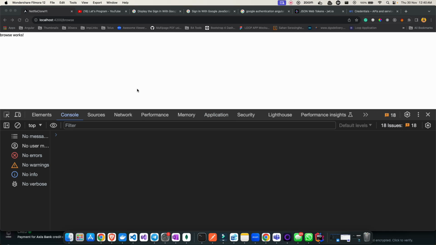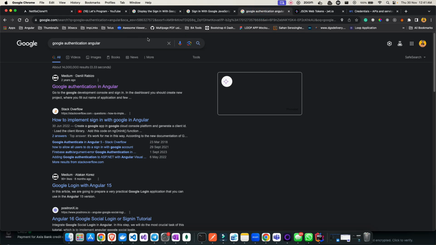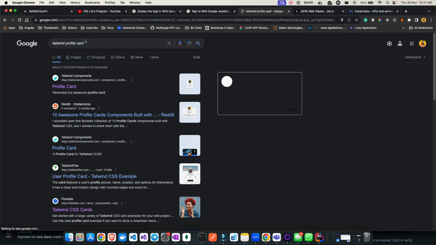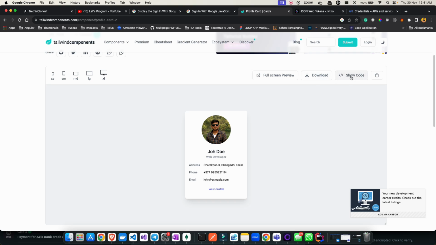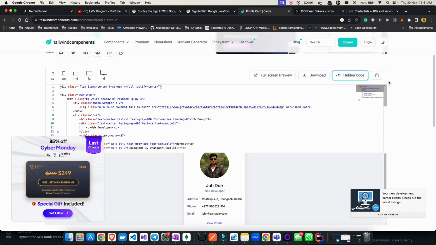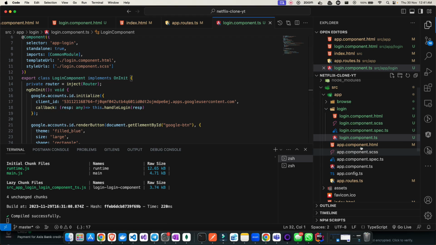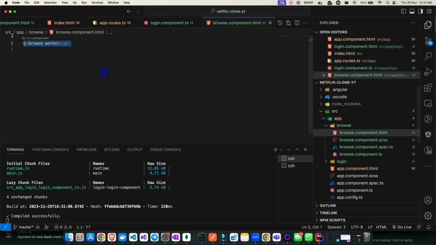All right, now let's make the bare minimum header for our Netflix so that we can render the logged in user and the image of the user. Or else, at the moment let's not focus directly on the header, and we can create a card component where I can render the user information. To create the card component, let me search for Tailwind profile card, select this one, and click on show code. Let me copy all this code so that I can render it directly on my website. Let me open this browse component, and inside the HTML I can paste this code.